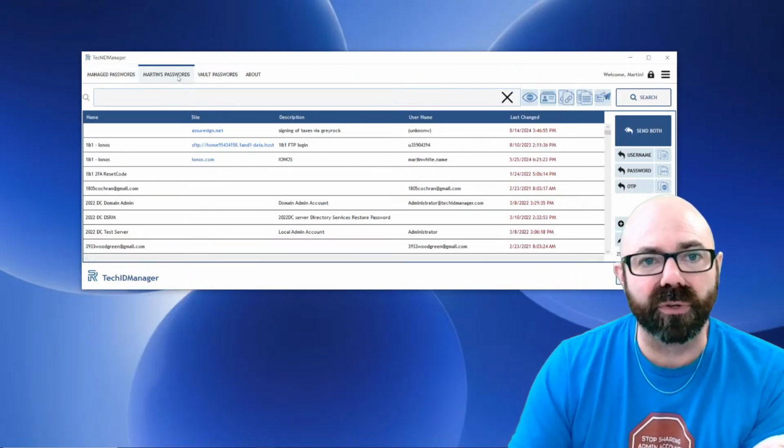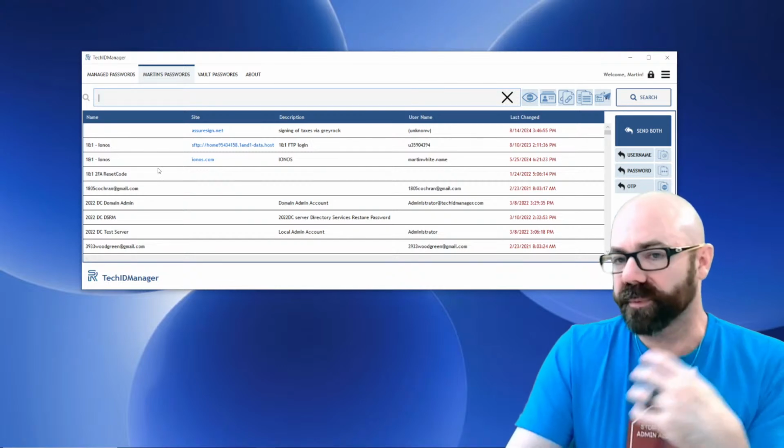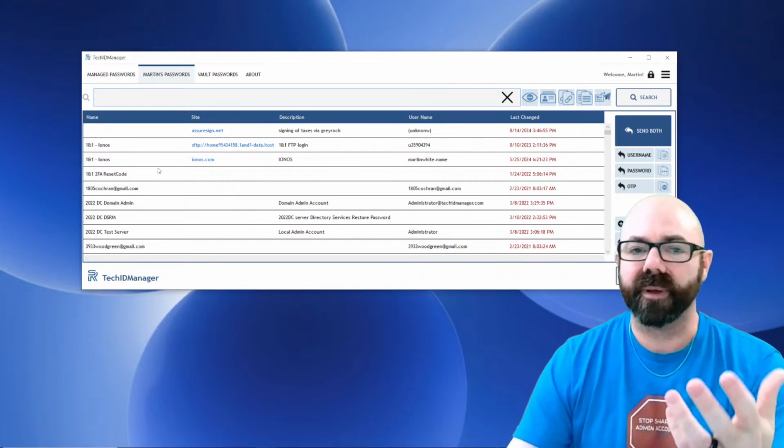So we have this user password vault. These passwords are specific to me. I put these in here. These are passwords I can do whatever I want with.